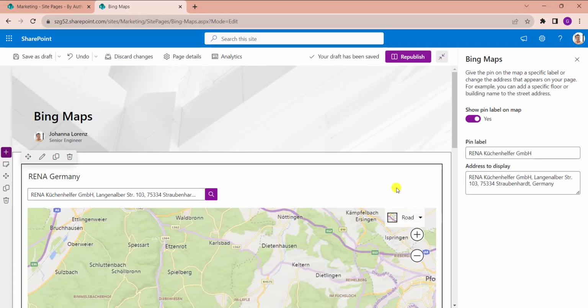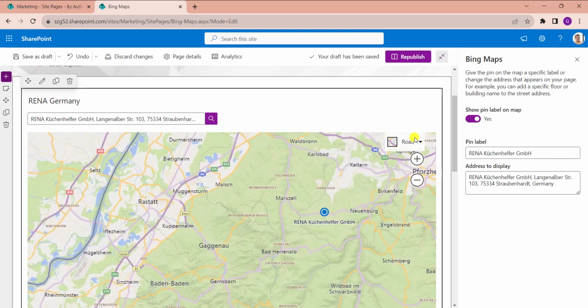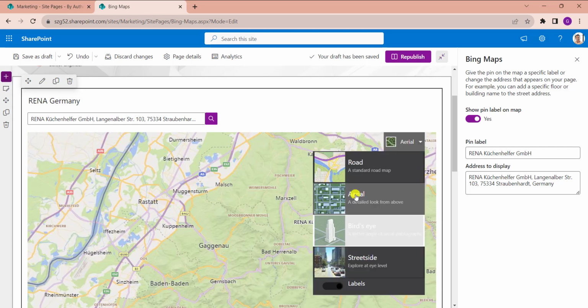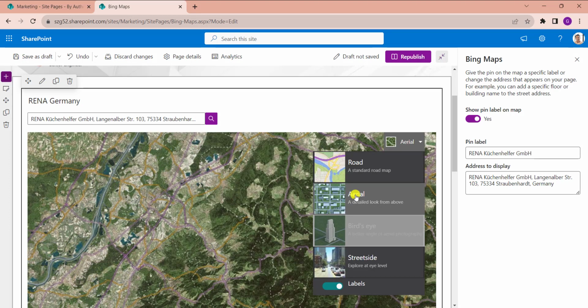Now we will discuss SharePoint Online Bing Maps web part customization. Firstly, we can change the integration. Whenever we add a SharePoint Bing Maps web part, we can change the Bing Maps web part integration with different views. Here you can see road, aerial, bird's eye and street side views. By default, we get the current map type as road map, and it is a standard road map. And if you choose an aerial Bing Maps web part integration, it will look like below.